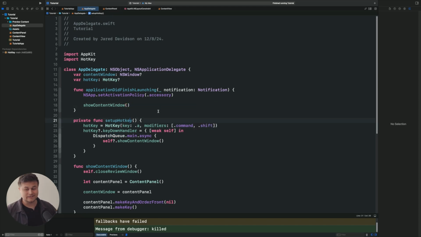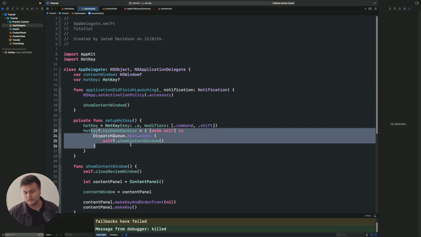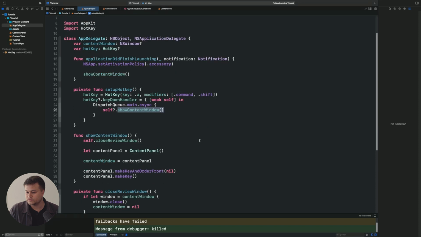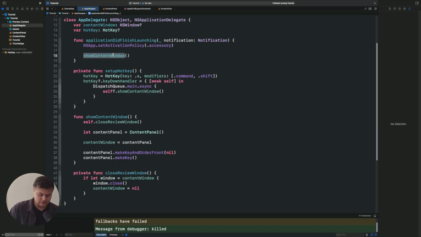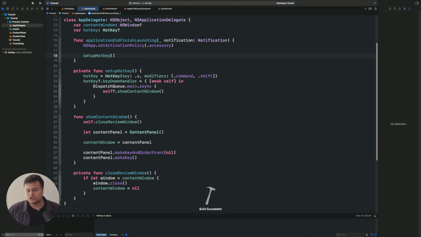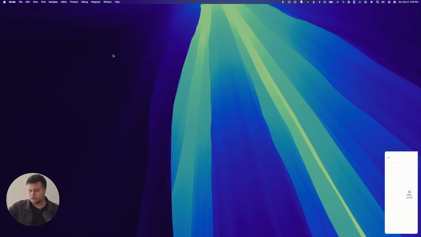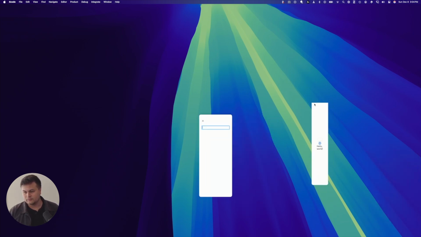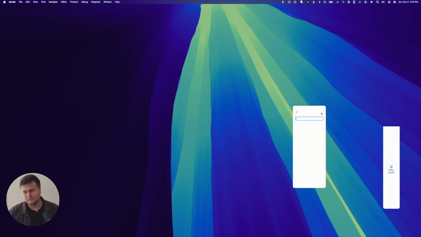Once that key is pressed, you handle it here. We're going to say DispatchQueue.main.async showContentWindow, and it's going to show the content window. So now we can say setUpHotKey, build and run this, and we should be able to press Command-Shift-A, and it should show our window in the bottom right hand corner like so. Now I have two right now, but that's because there was a previous instance, but you get the idea.